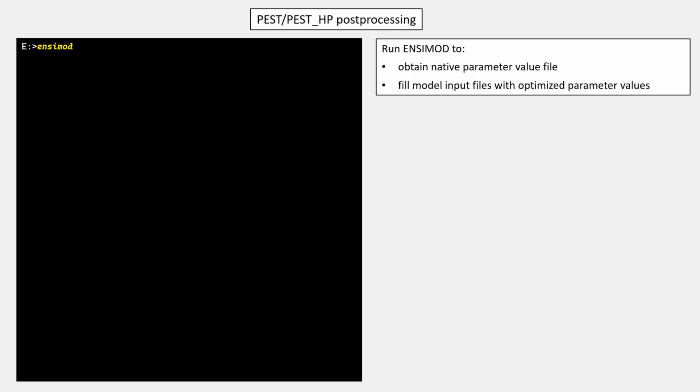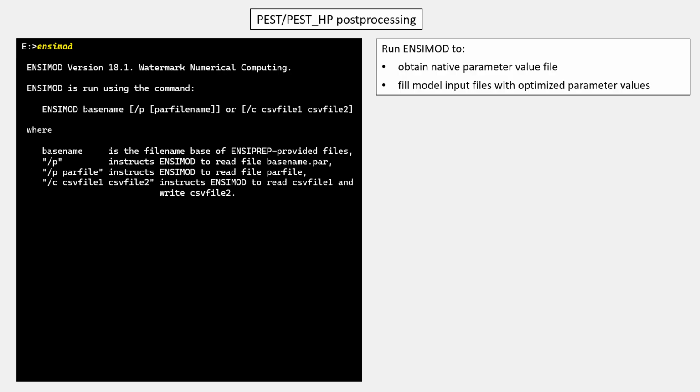Actually, ENSI-mod does a lot of things. To see what it does, you can just type its name at the screen prompt, and that's a short summary of the things it does. What we'll do is run it using this command: ENSI-mod case_ensi, the file name base that characterizes this ENSI-based inversion process, /p case_ensi.par. So we're giving ENSI-mod the name of the parameter value file that was produced during ENSI inversion. ENSI-mod knows what to do with that file.